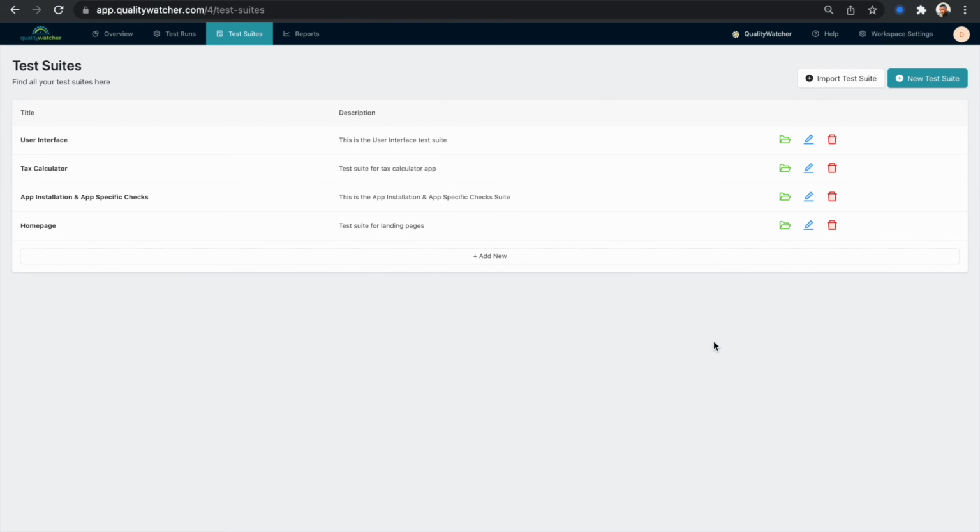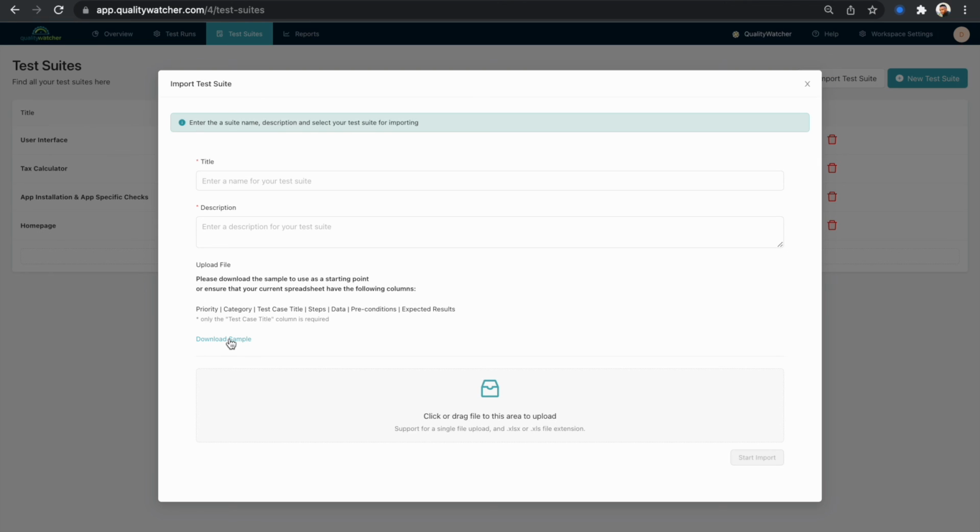What if you already have existing test cases in a different system or even in spreadsheets? QualityWatcher gives you the option to import those using spreadsheets. It is very simple. It only requires you to have a test case title column. There are other fields like priority, category, steps, data, preconditions, and expected results that you can also populate.